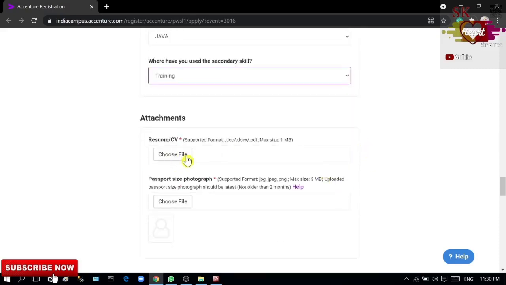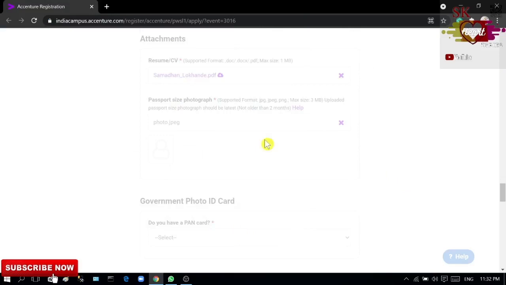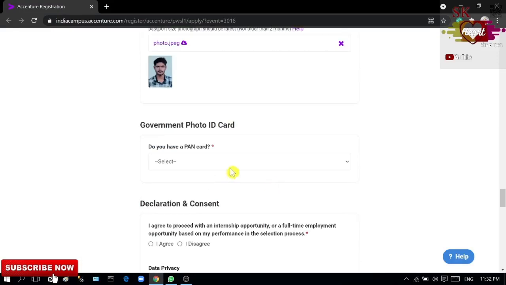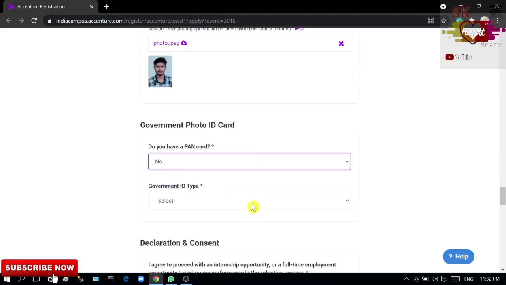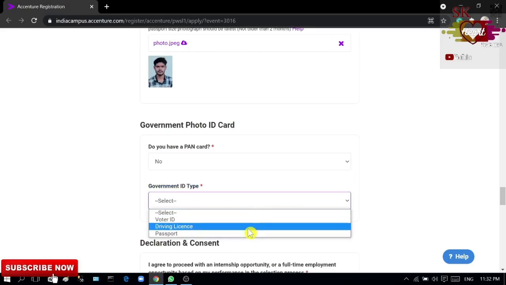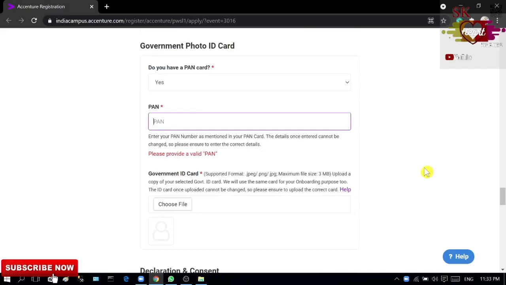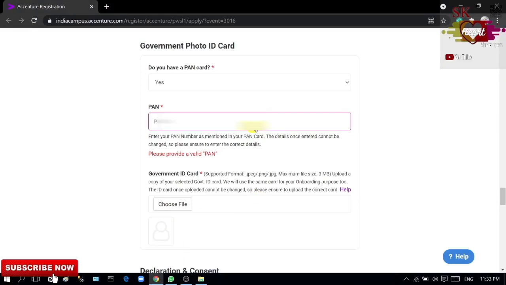After that, that is a very important step, you have to upload your resume, and next is your photograph. Next you have to select whether you have a PAN card or not. I have selected no. Then see whatever the options, passport, voter ID, like that. So I select yes, I enter PAN number and choose my PAN card photo. Then we will see what happens next.